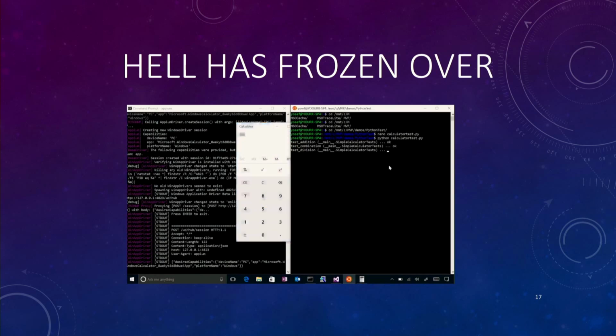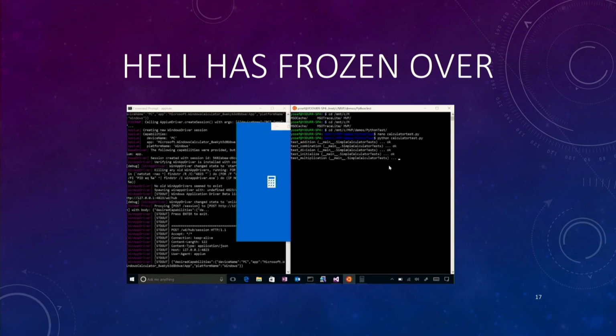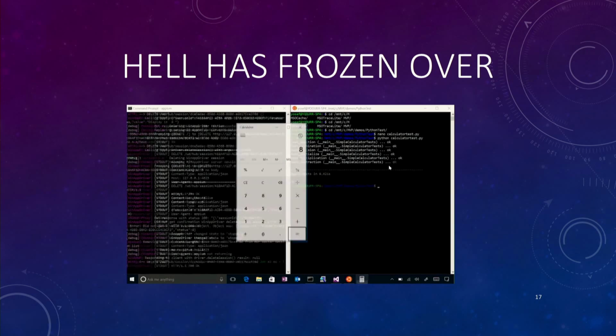Yeah, that's crazy, right? So Appium really is an incredibly flexible framework, and this is a great example of that.